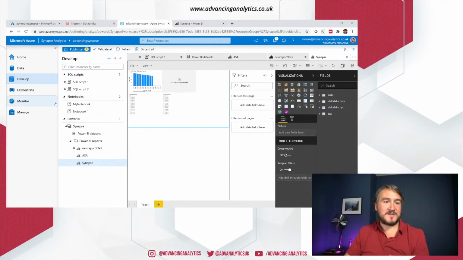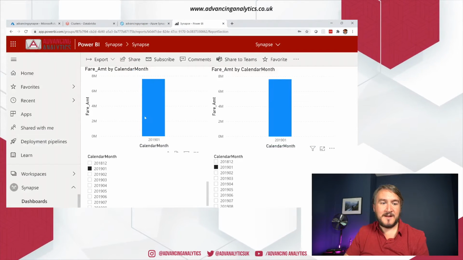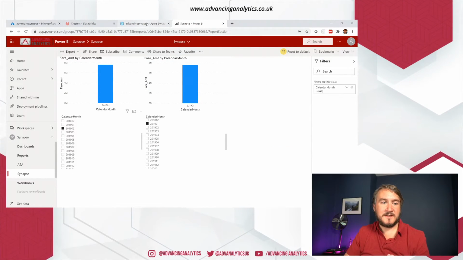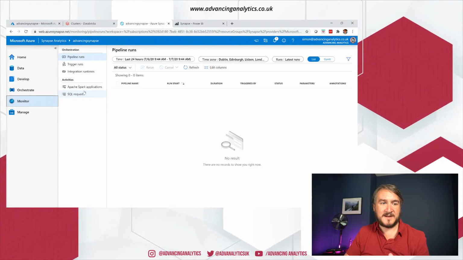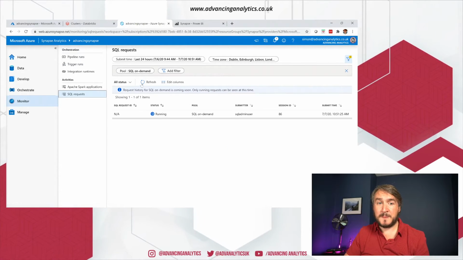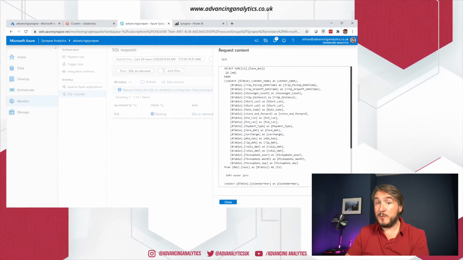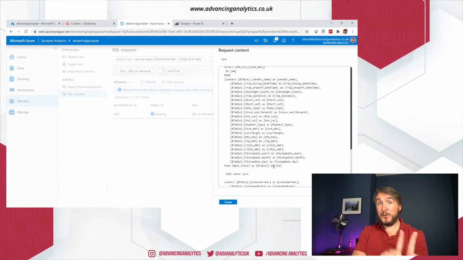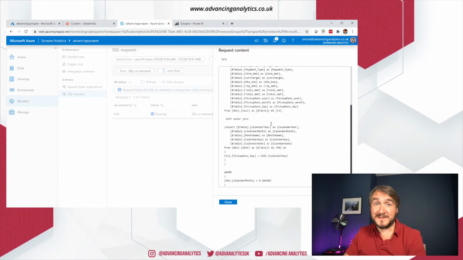The interesting thing with the SQL on demand is if I just quickly do another refresh with a different report now, then we should see, if we quickly get down to the monitor tab in Synapse into SQL requests, that there's a SQL request running. So we can see there is something happening. We can see the SQL query that has been passed from Power BI into SQL on demand. Now this is only available while the query is running.